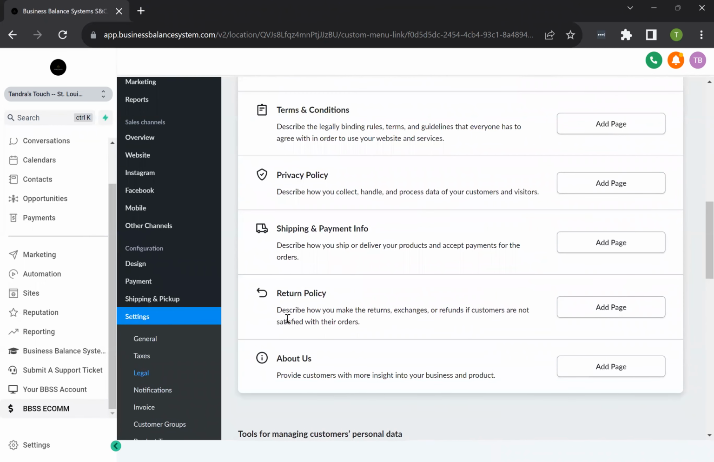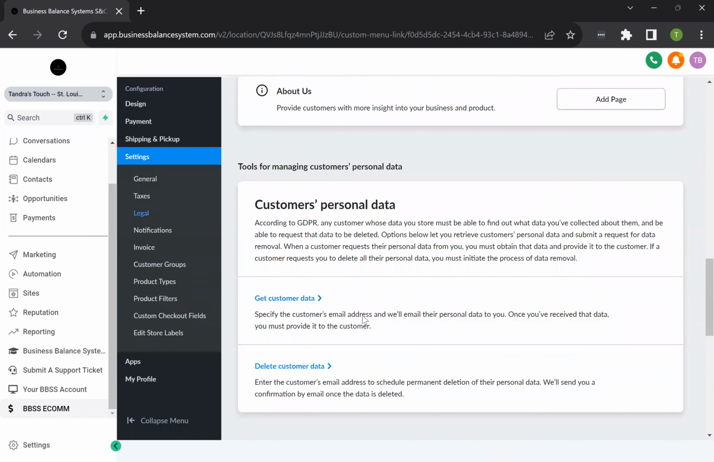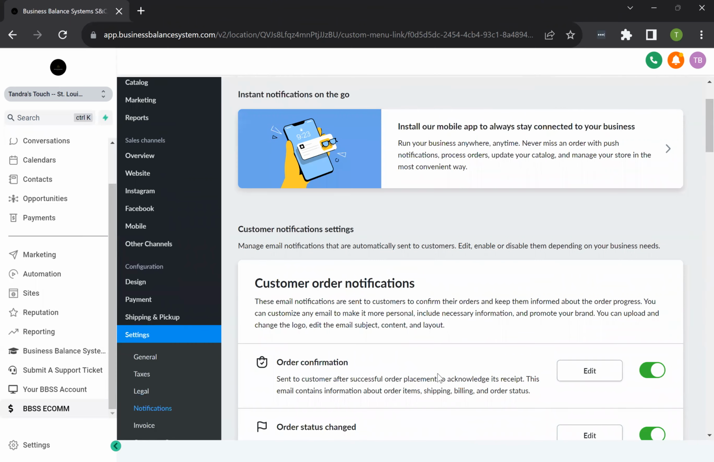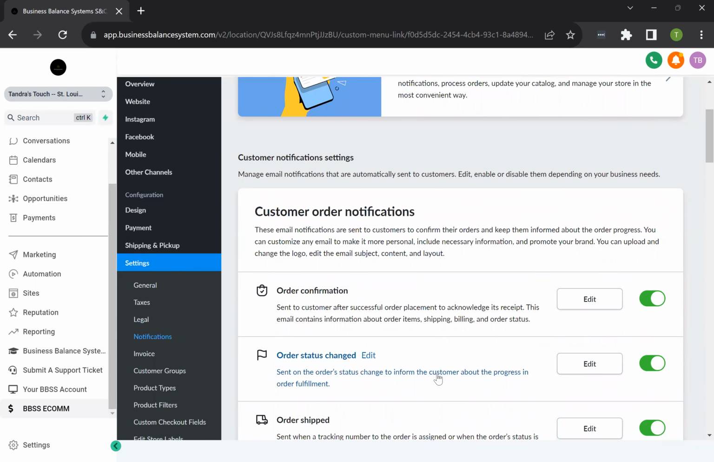system. Your return policy, if there's no refunds or anything like that, your clients definitely need to know, and all of that good stuff. And this is getting your customer data and what that means. So I would definitely look over this information for sure. How you want to notify your customers. All of this is enabled.